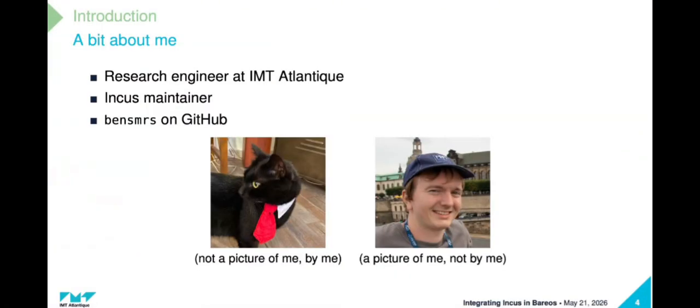So, as an introduction, just a few words about me. I work at IMT Atlantique, which is a French technological university, and at work we use Incus quite a lot, and because we use it quite a lot, I eventually became a maintainer because I contributed to the project. You can find me on GitHub, SMRS, usually with my cat's picture, but on some other networks you can find my actual picture.